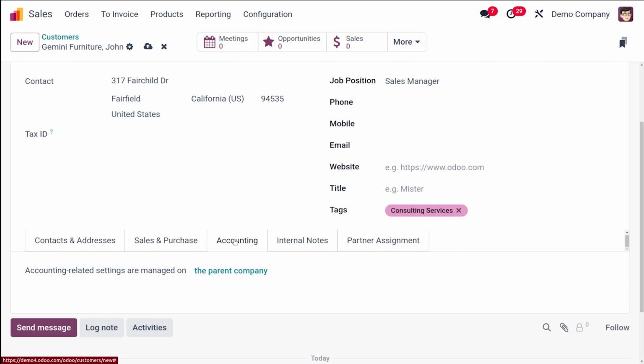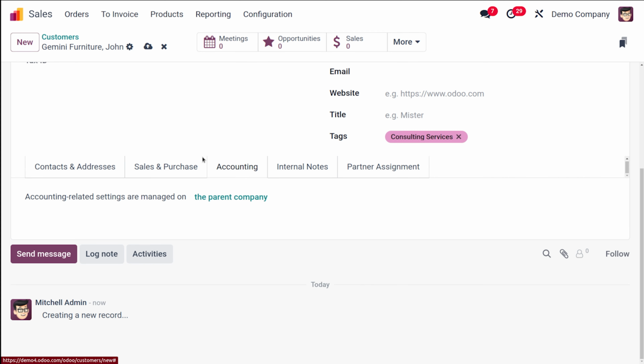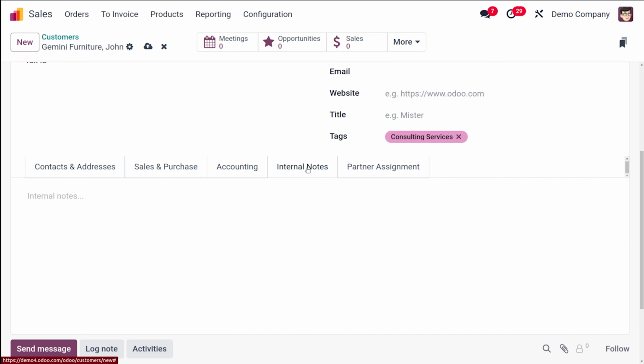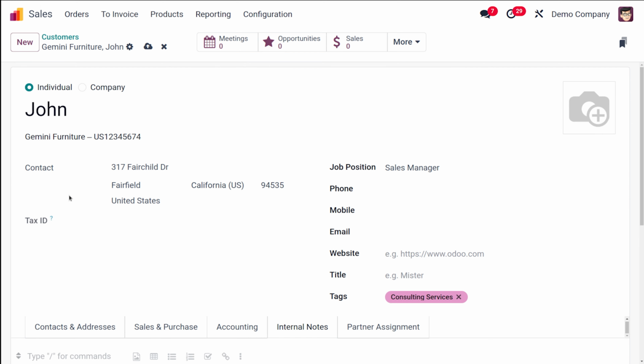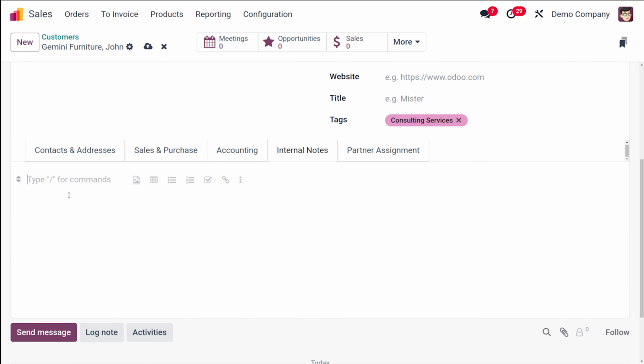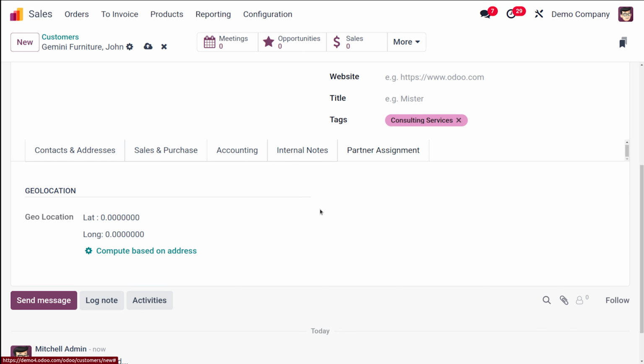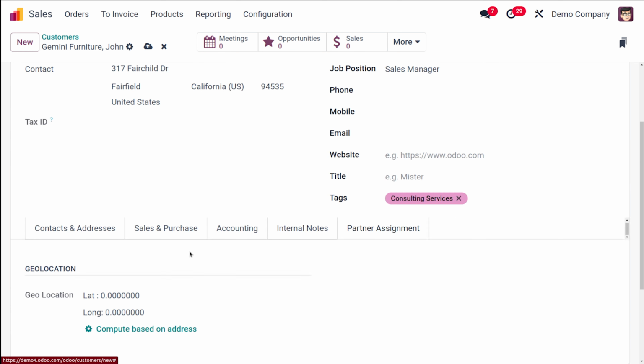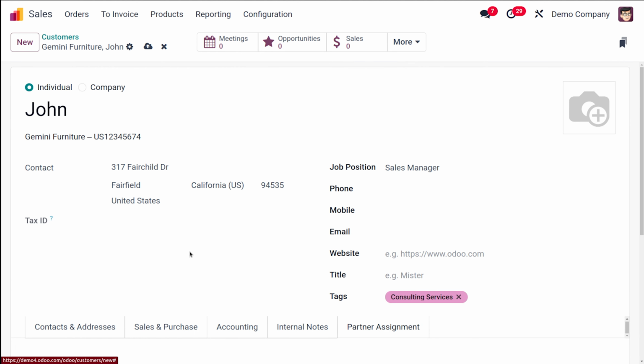Next, you have the accounting. Here, you don't have pretty much to do because this is an individual who belongs to a company. And let's move on to the internal notes. So if you have any kind of notes to add to this particular customer, you can add it over here. And comes the partner assignment where you have the geolocation. So it will compute the location, that is the latitude and longitude based on the address. Okay, so that's how simply you can create a contact.